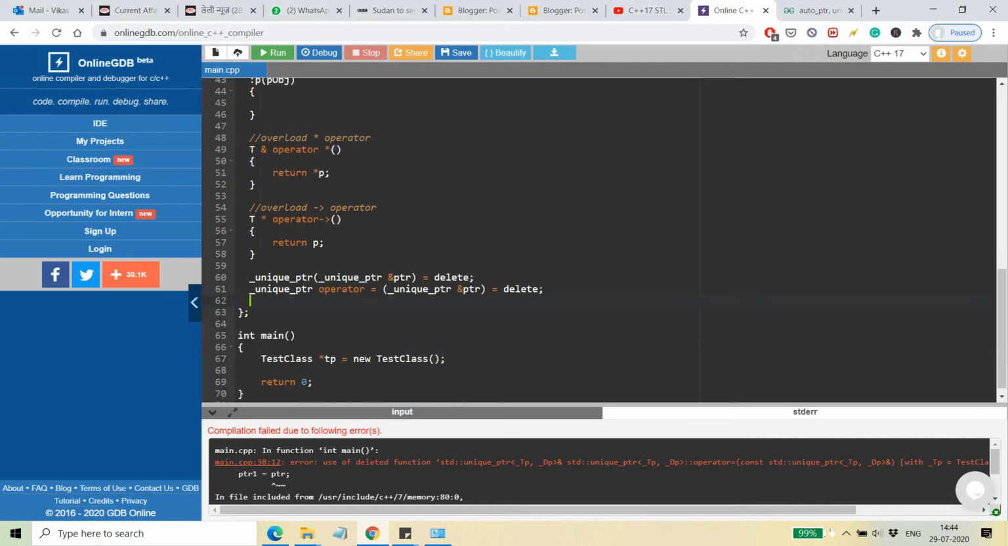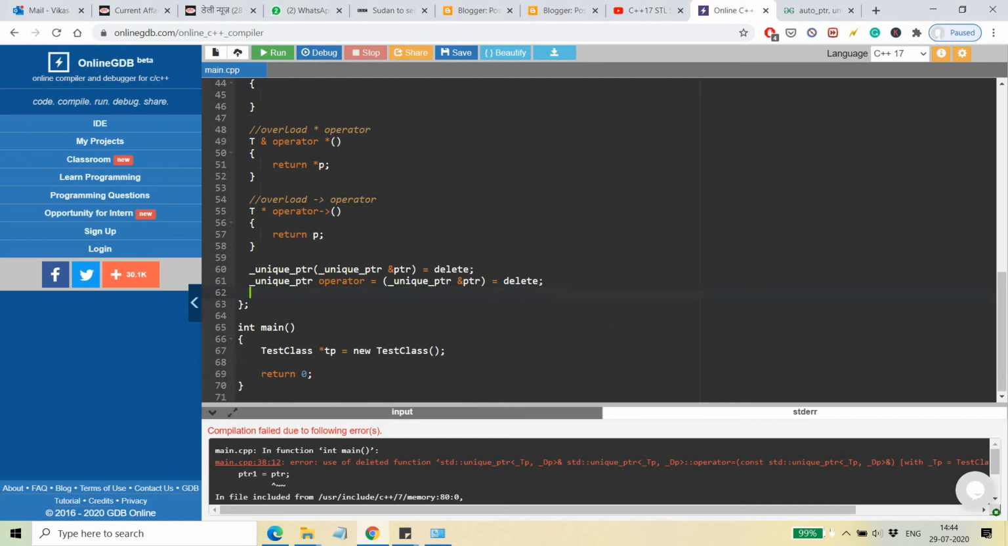Okay, so now let's use our own unique ptr class. So unique ptr, and here I just need to write test class, and you need to provide ptr is equal to, not equal to, just give tp. And then try to use the function display, so that we are sure that our own class is working fine. Let's see if it works fine or not.